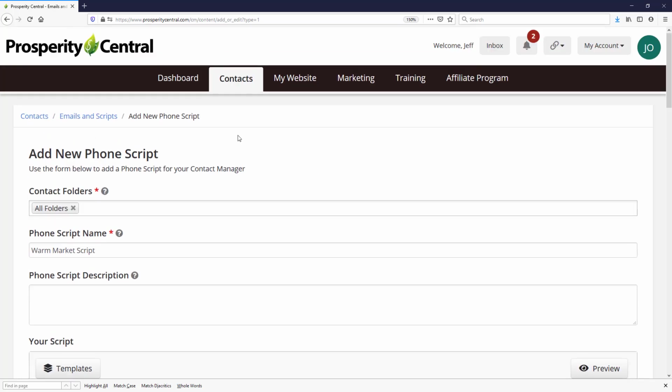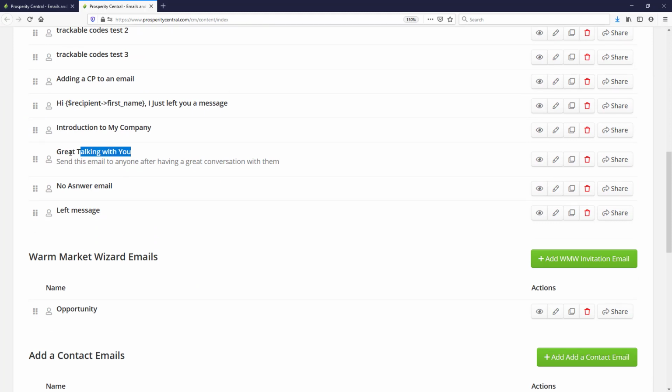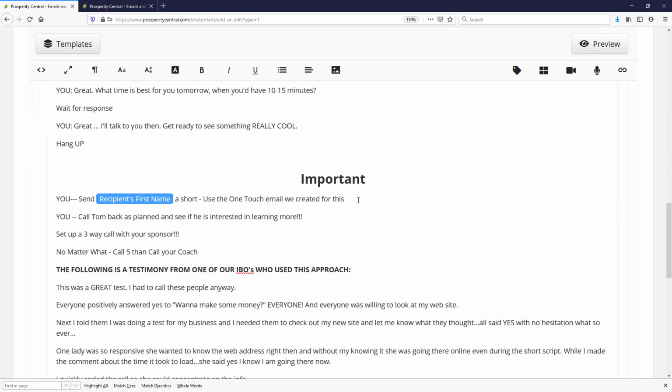So I'm going to go ahead and scroll up to the top, open up the emails and scripts link in another tab. So there it is in another tab. I just held down the control or command key and then clicked. And then this is the one that I want here. Great talking with you. So I'm going to copy that name, go down in here, and put that in, just so that it's crystal clear what email I should be sending after I've completed this conversation.